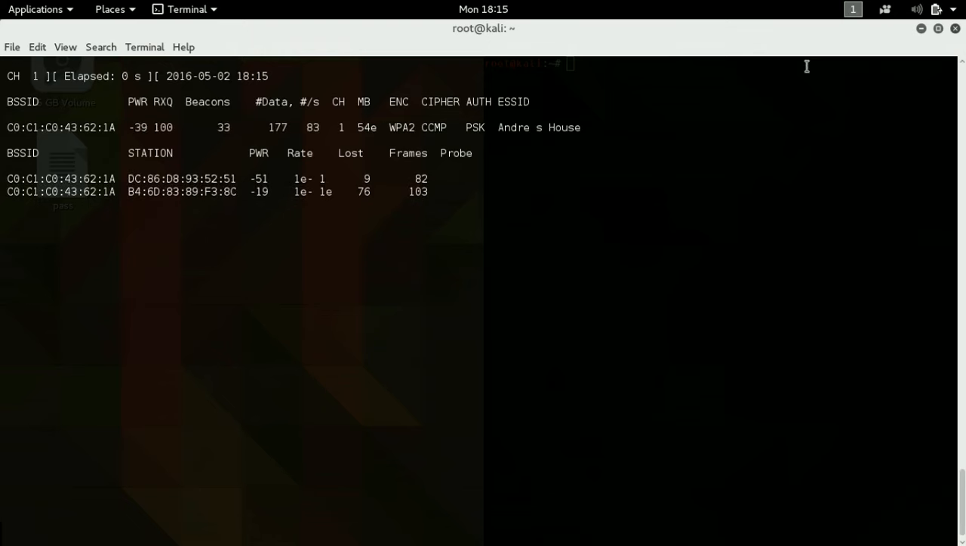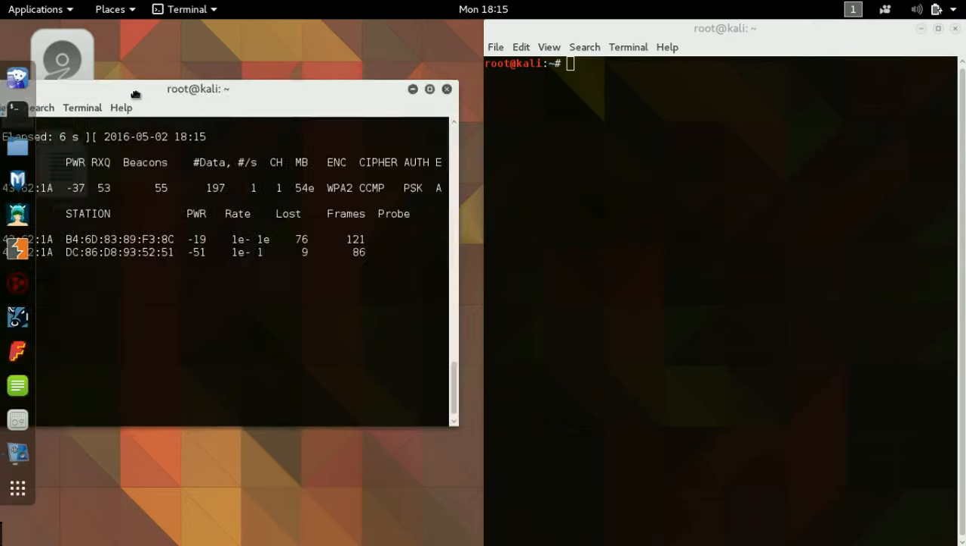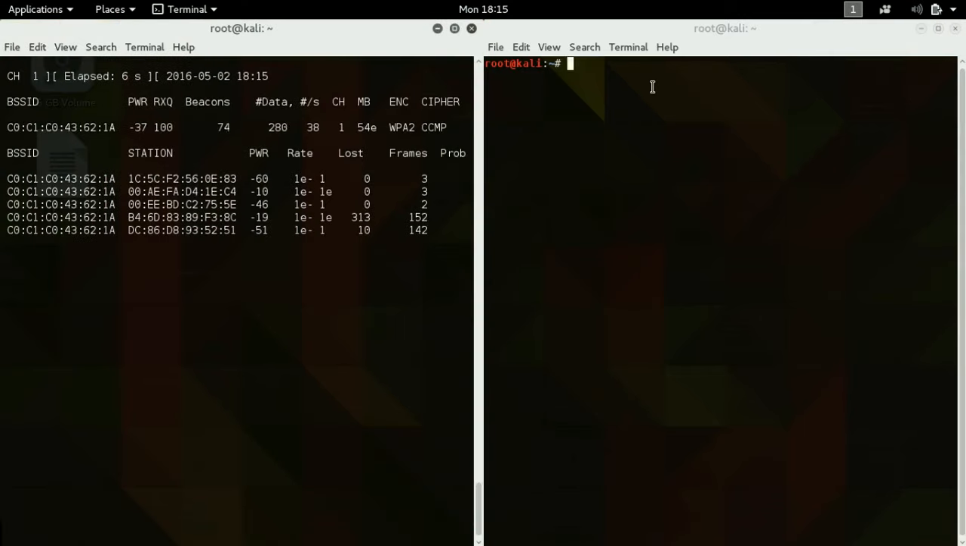And now, don't close that window out. That is a very important step, to not close that window out.